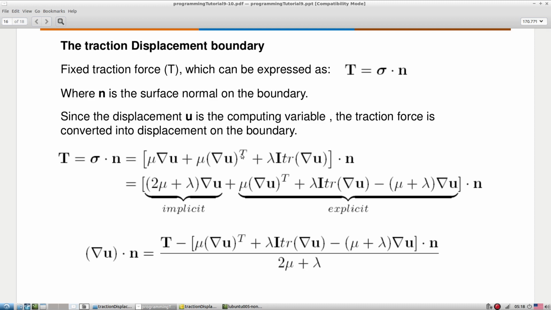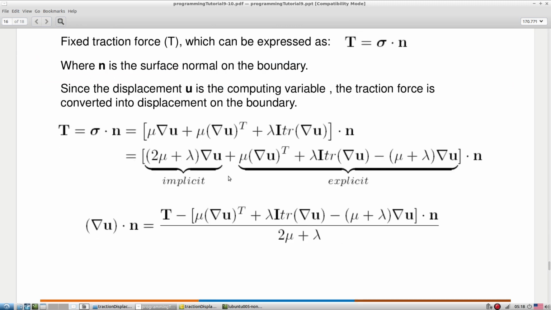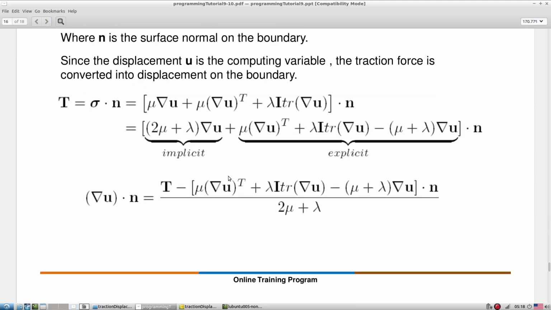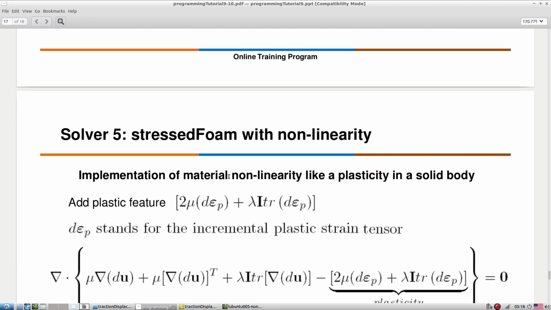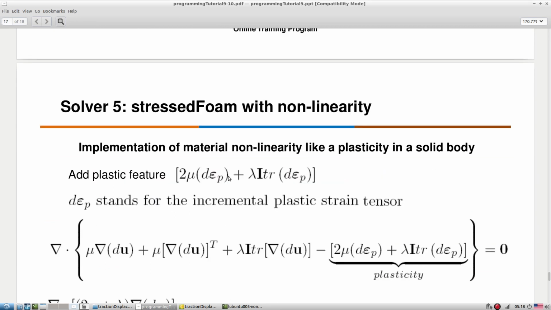Okay, so this is the basic solver that we have. Now let's try to modify it based on our requirements. So what exactly do we need? We want to incorporate some type of non-linearity in it. So what is the non-linearity? We want to take into account, let's say, non-linear plastic behavior, and here we restrict ourselves to the perfect plastic.